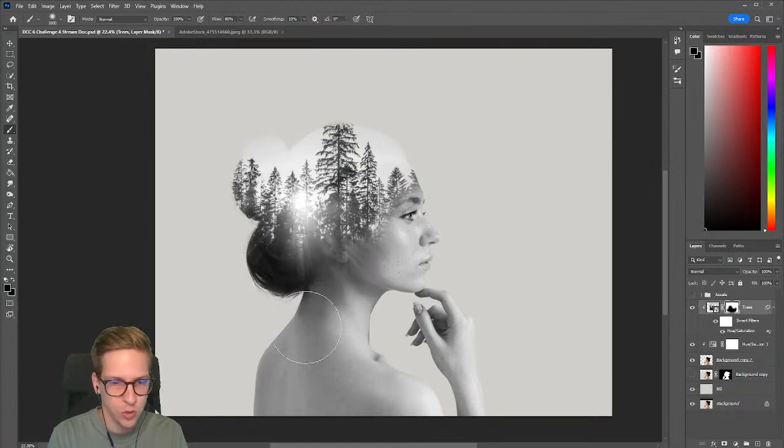But I'm just going to mask in part of the hair to blend in. I think I want the ear there. Kind of want a smooth transition between it. Something like that looks pretty good to me. And then from here, let's see.